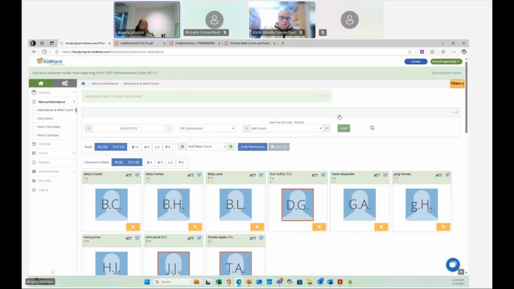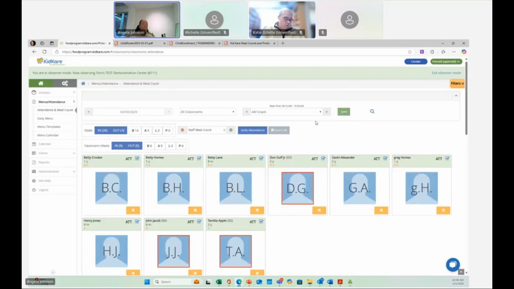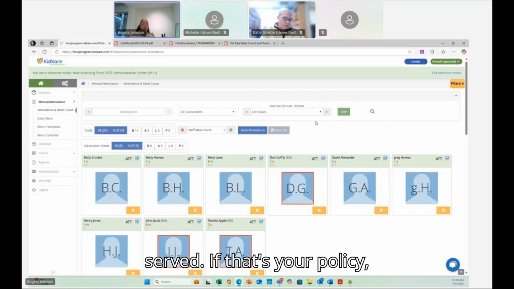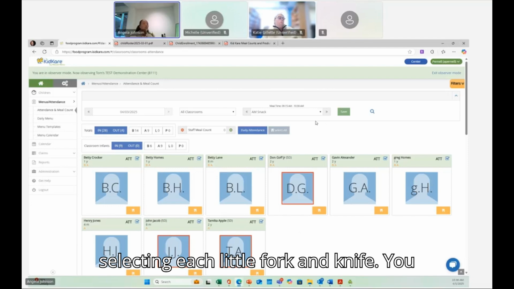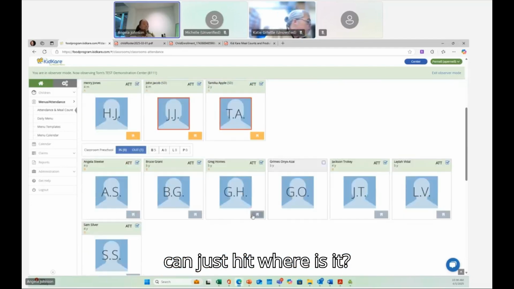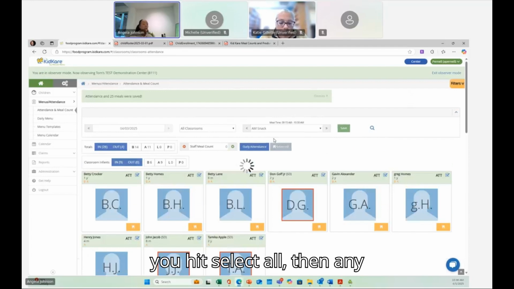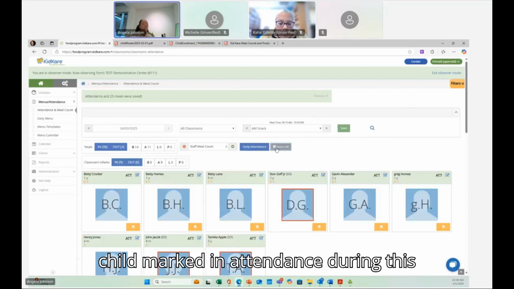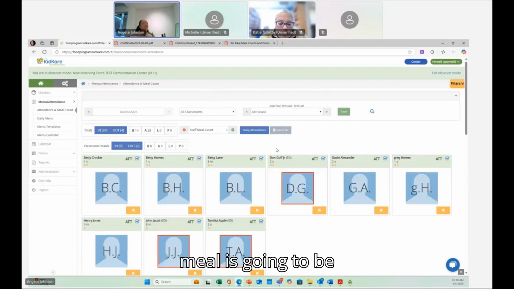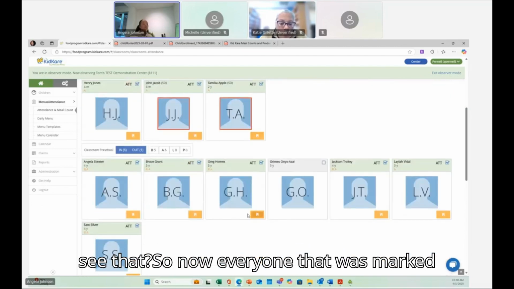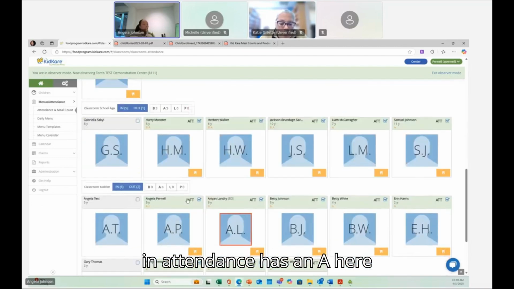The other way to mark your meal counts is, let's just say your policy is, if you are present at our center, we're going to feed you. If you are here, you're getting a plate, you're getting served. If that's your policy, instead of selecting each little fork and knife, you can just hit, where is it? Select all. This button here. If you hit select all, then any child marked in attendance during this meal is going to be marked as receiving a snack.